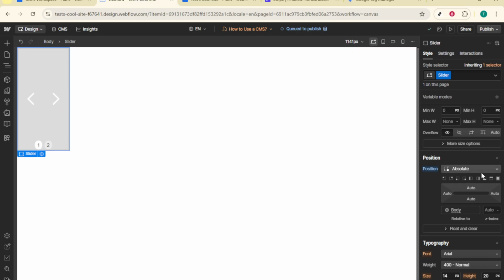Moving on to fixed positioning, which is similar to absolute but with a key difference. The element is positioned relative to the viewport itself, meaning it stays in the same spot even when the page is scrolled. This is particularly useful for elements like headers or menus that you want to keep visible all the time.